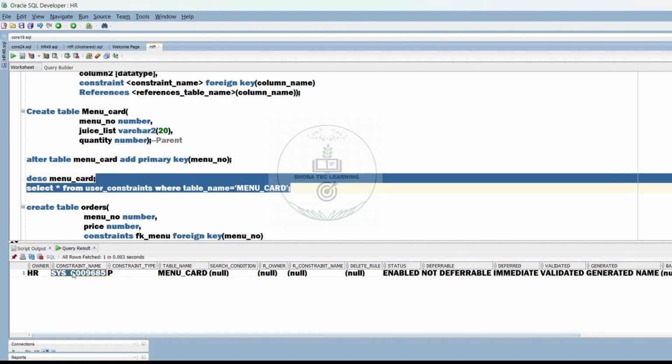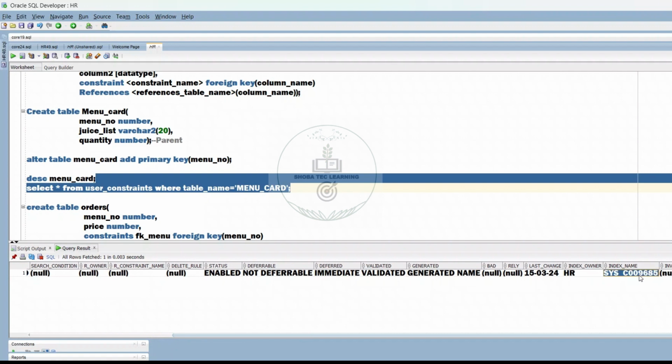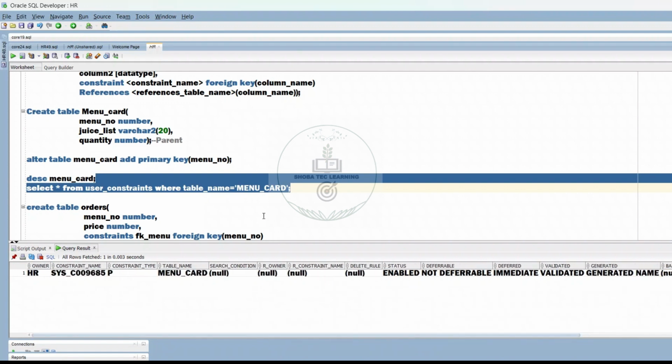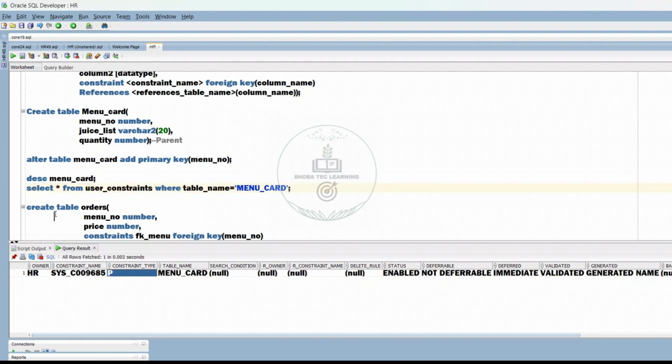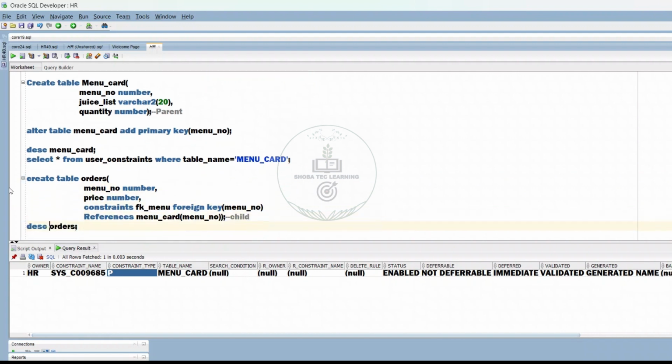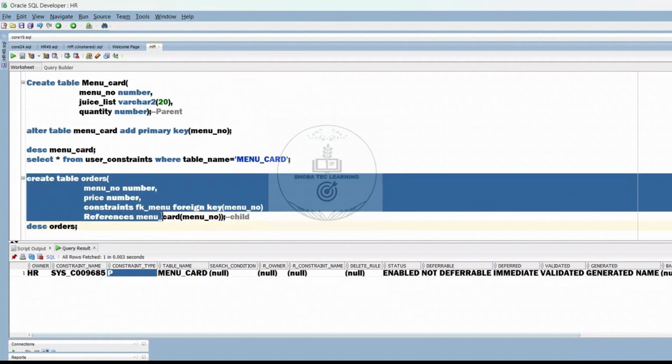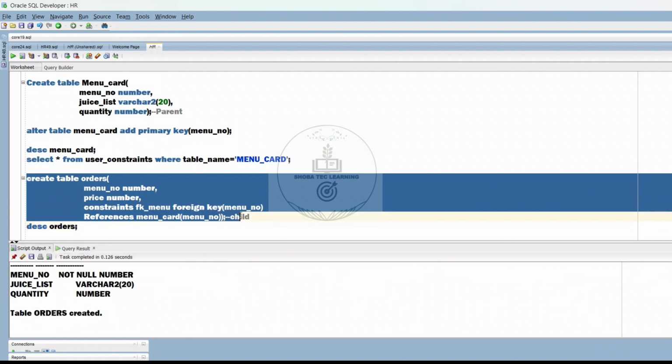Now see here, we have given primary key, and we have not mentioned any constraint name with it. So the system itself takes the constraint name and creates it. Also, yesterday I said that a unique index is created whenever you create a primary key. Now move on to today's topic. The menu card is available with the primary key, so now we can create our second table, that is the child table. Now select the statement and run it.